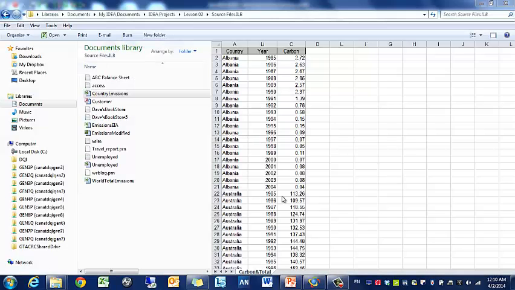Oftentimes, you'll run into files that are greater than a million lines, so you'll have to come up with creative ways of obtaining the record count and as well the sum check. And this can be obtained usually from the system where you've extracted the data.